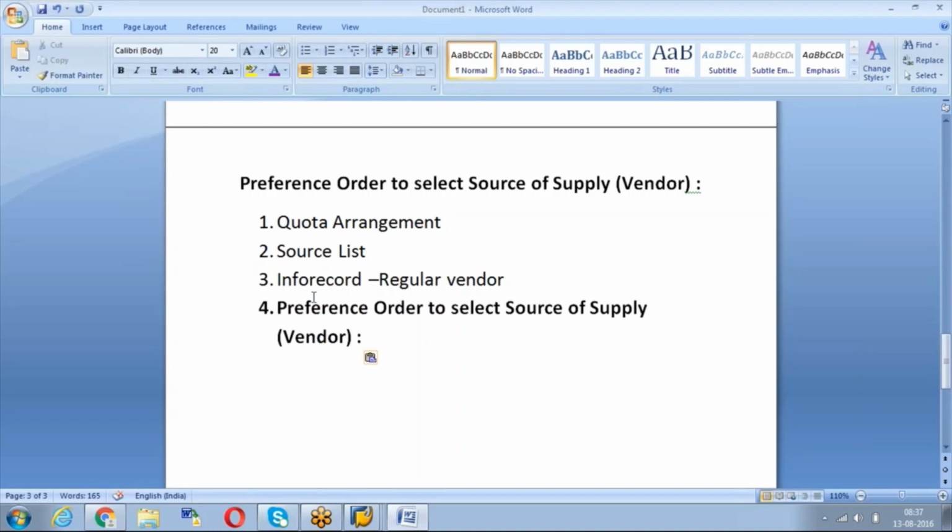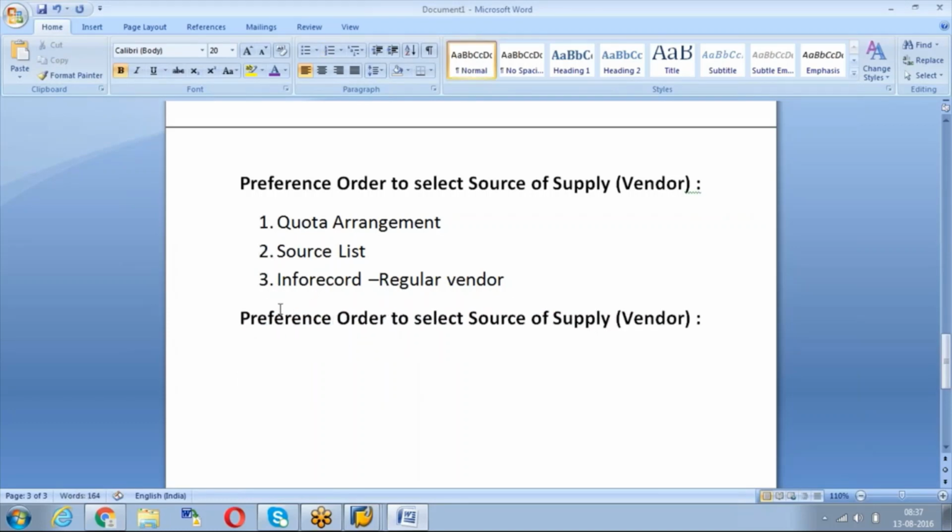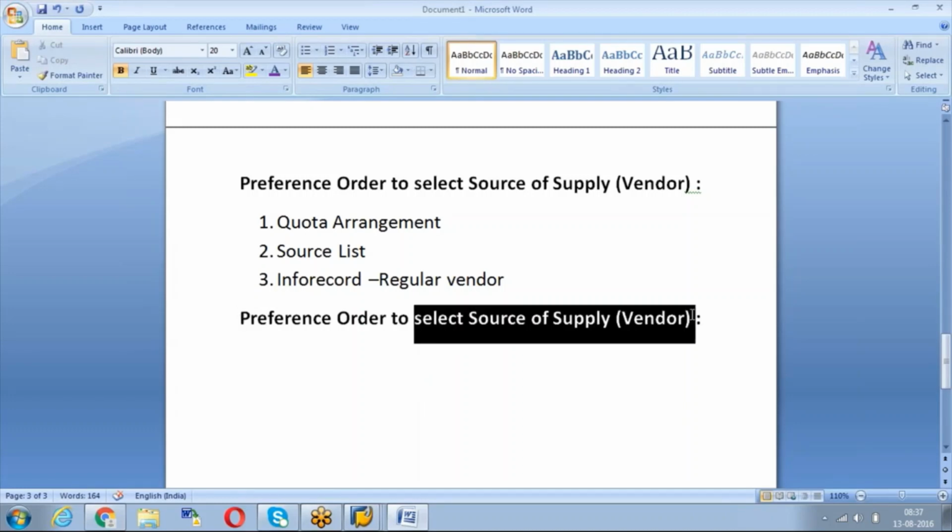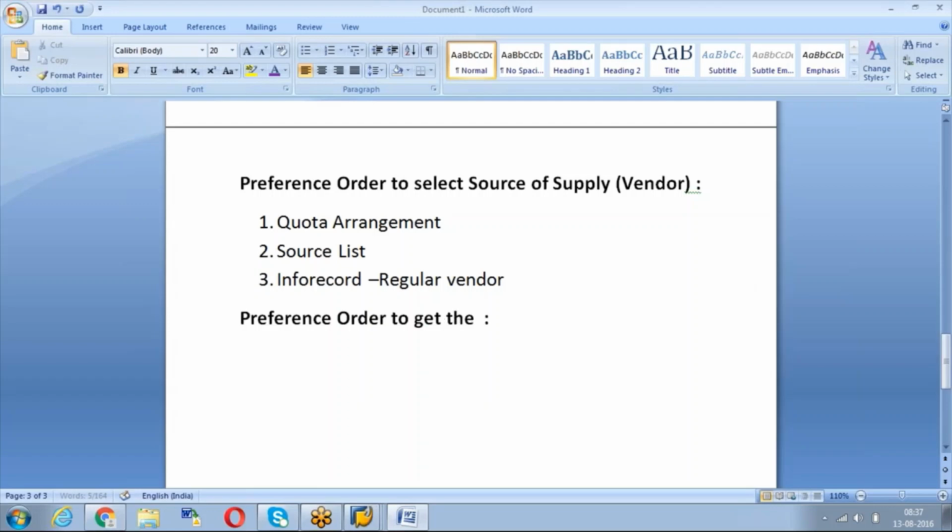The price also, when you create a PO, what is the order to get the price of the material? The price of material, system will take this priority.